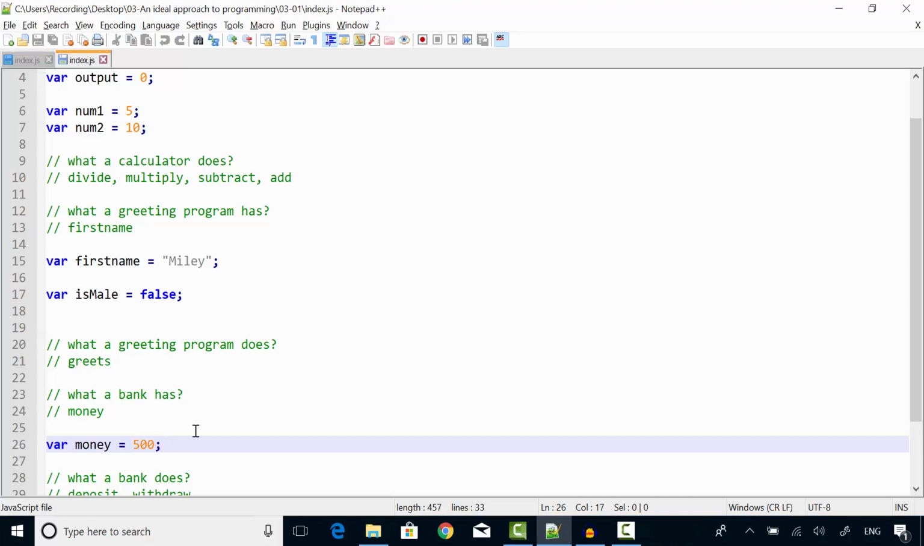Awesome. So now we know how to create data in our application. I mean, we got the answer to our first question, what our application has. And now we know how to convert that has part into data in our application. So we have created different types of variables like numbers, strings, and Boolean variables. Now we understand how to create the data. Now in the next video, let's see how we can convert the second question, what our application does, into a function.